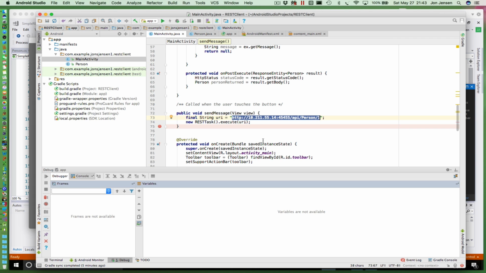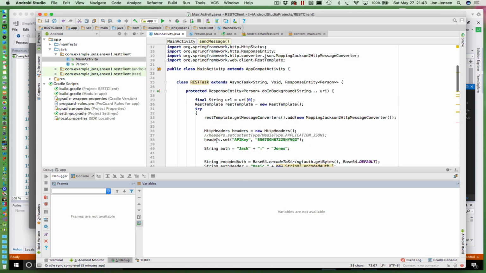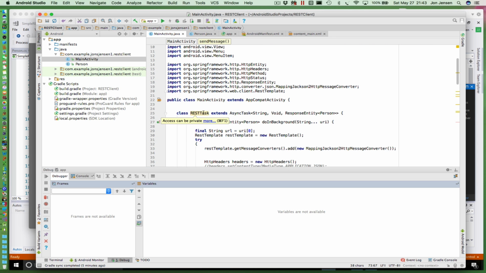Now, if you remember how we set this up on iOS, we did an async call. So the idea is that when you make this REST call, it makes an asynchronous call, and when it is finished with the call, you'll get notification. And so the code structure here is around building that async capability. So don't worry too much about this part right now. What I did was I added a new class called REST task, which extends AsyncTask<String, Void, ResponseEntity<Person>>.